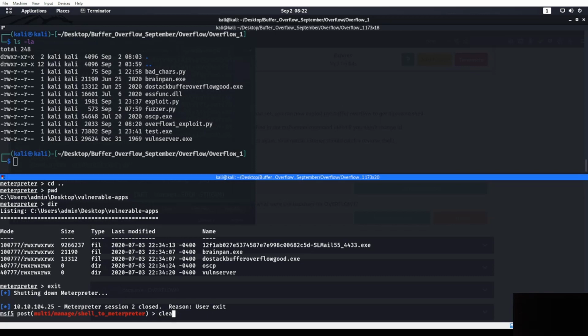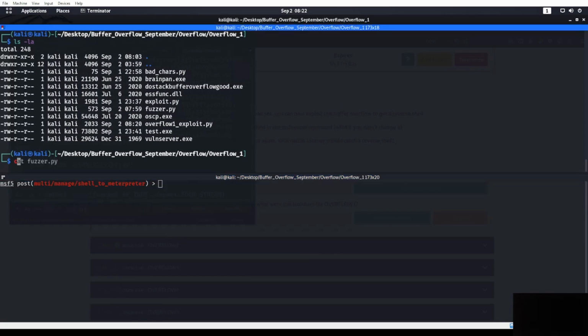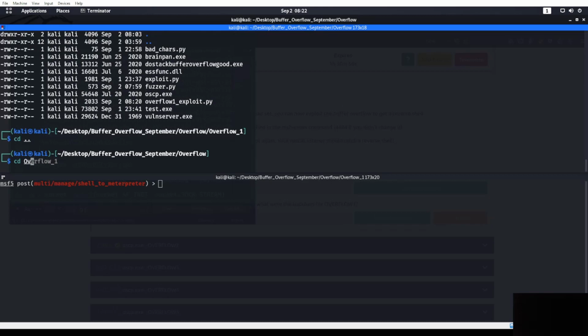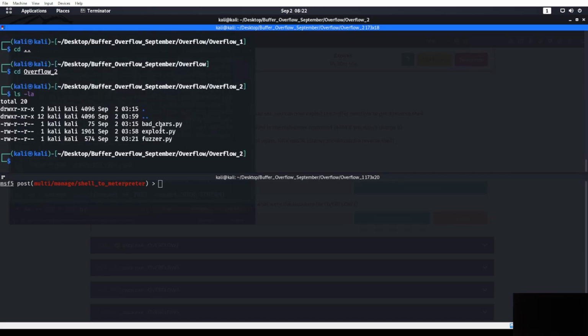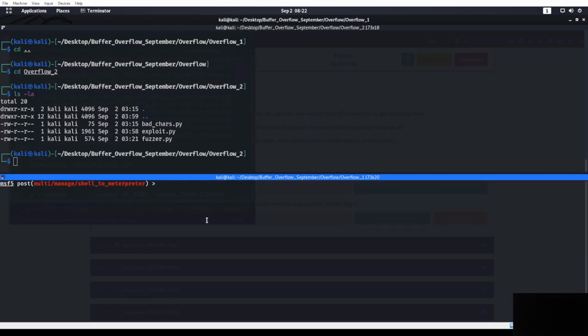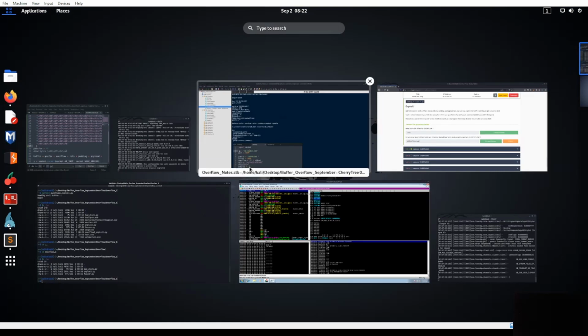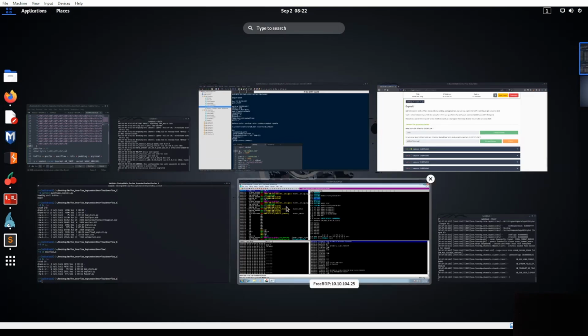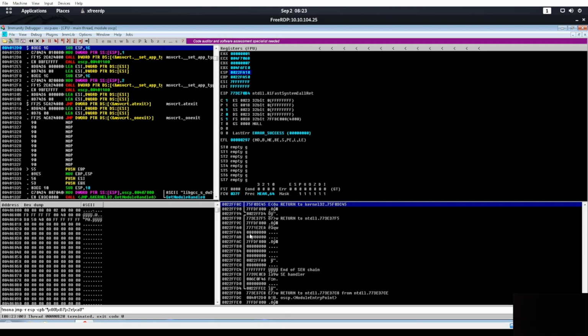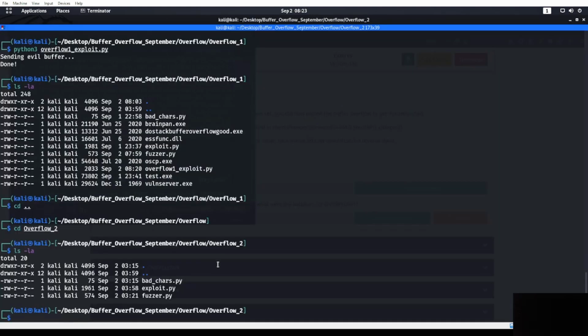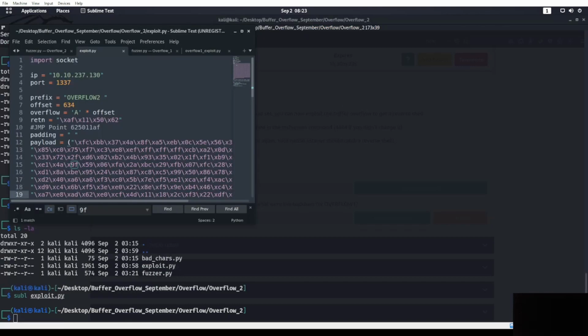Let's go ahead and see if we can do number 2 real quick. CD into Overflow 2. Alright, I already have my bad characters, my exploit, and my fuzzer. Remember, this fuzzer could be the same exact thing that we just used. So let's go ahead and start this program back up again. It's still running because we have the exit function thread. So I'm going to start it back up totally again. F9, there we go. Alright, and this time we're going to do a sublime for exploit.py. We're going to go ahead and move this one. This one's already on Overflow 2, okay?